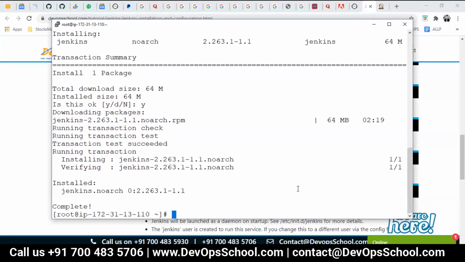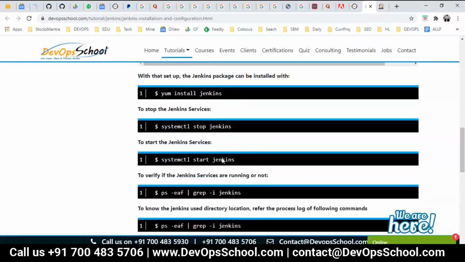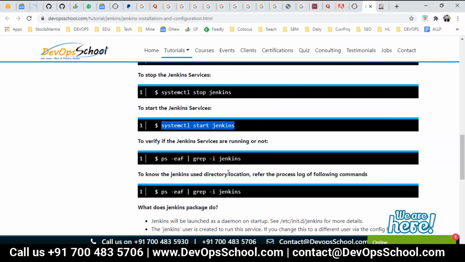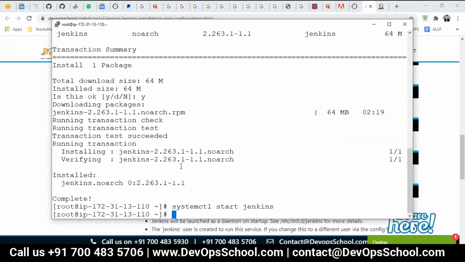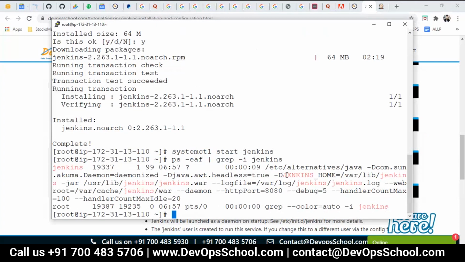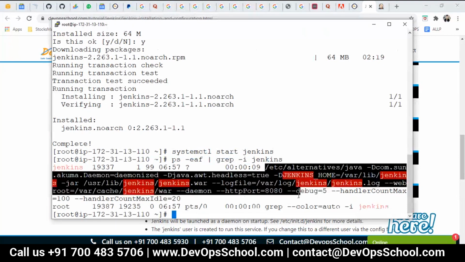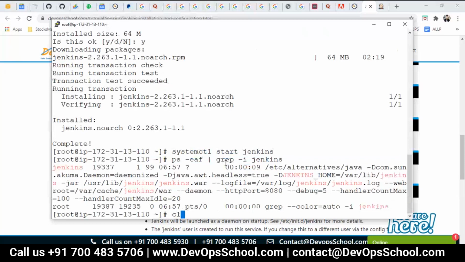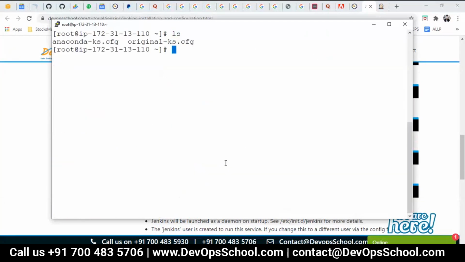Okay, guys, now I'm going to start this service, and finally check the service. You see here, wonderful, right? Here are some of the things you have to check: Jenkins home, jar files, log, port number, debug, all these things. So good to go. Now this is the Jenkins installation which you have done.